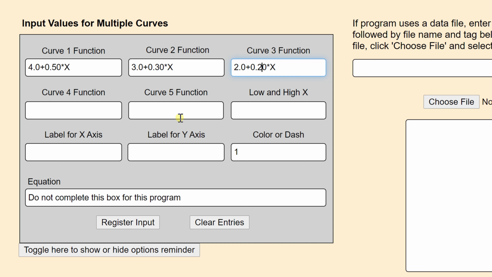I leave these functions blank because I'm not using them. It's very important that you use the functions consecutively, that I don't have spaces between them like I do with a curve 5, a curve 2, and a curve 1, leaving curve 3 and 4 blank. That will create a programming error. The low and high values of X that I'm going to use are 0 to 10, so I enter the low and the high with a comma in between. The label for the X-axis is attitude, and the label for the Y-axis is behavior.